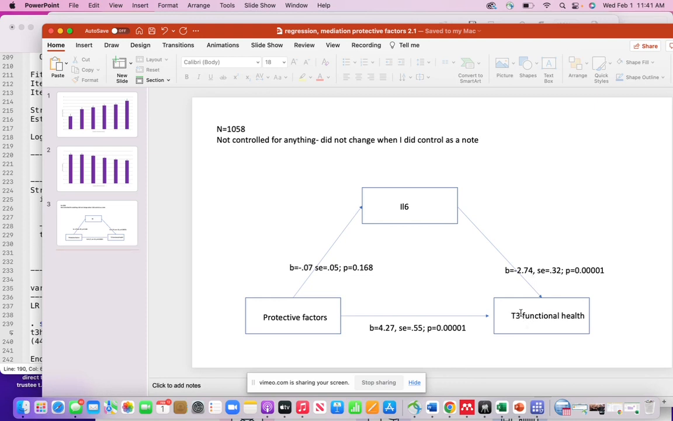This was still the same case when I did it for time 2, but again, protective factors did not predict IL-6. Again, probably because we don't have physical activity in there as a protective factor. And that wouldn't really change anything, because if we're swapping this out for chronic conditions, this pathway still wouldn't necessarily work. All right.